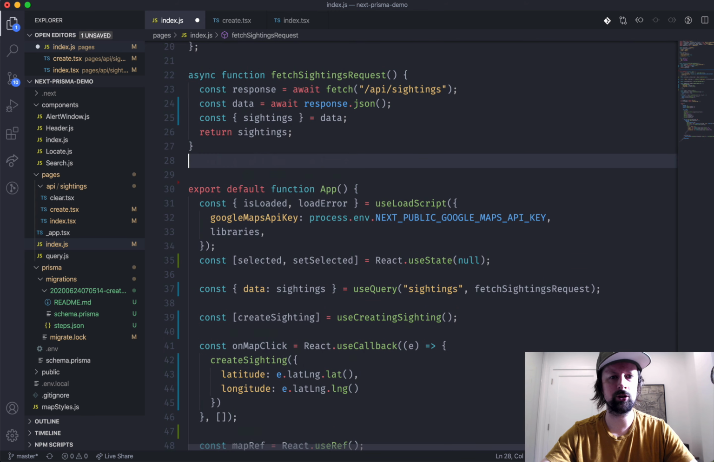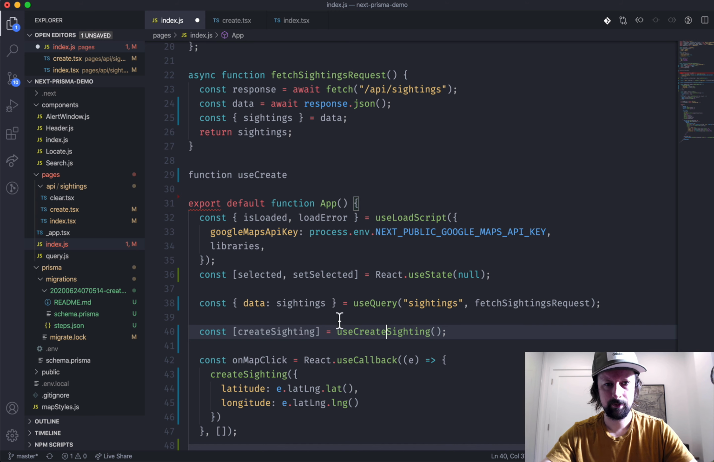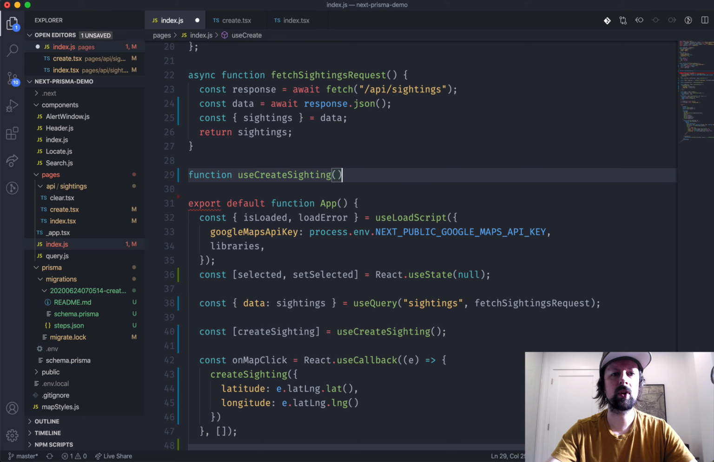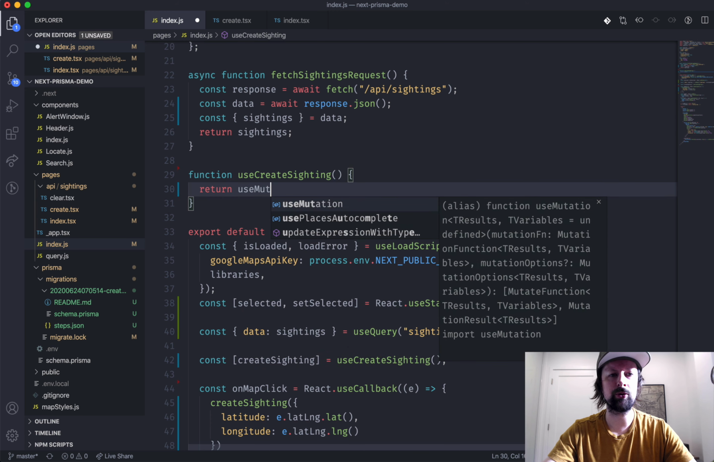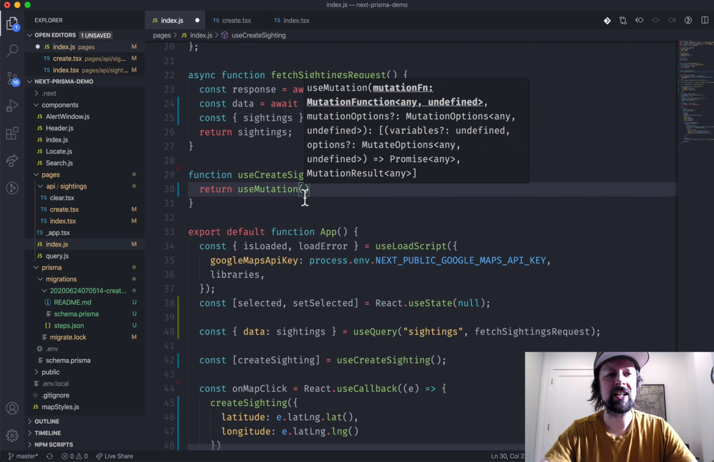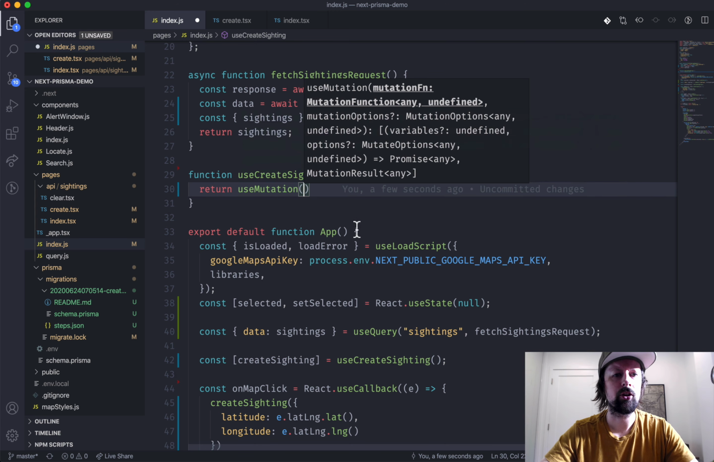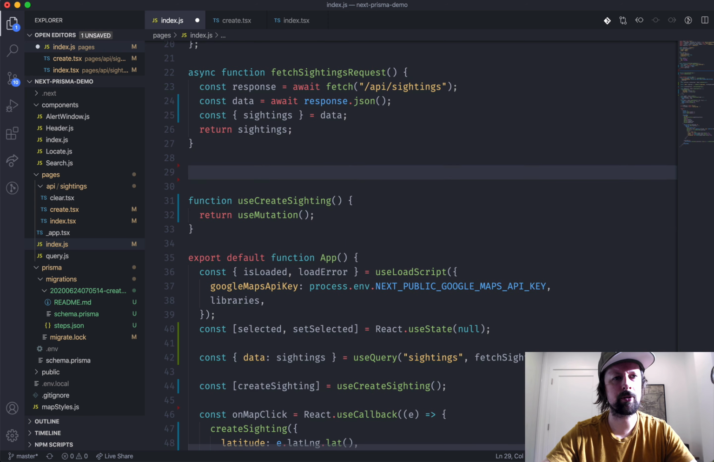So what will this hook do? This hook, use create sighting, is basically just going to be a wrapper around the useMutation hook from React Query. So useMutation, the first thing it wants to receive is what function to call to actually go and make that fetch request back to the server. So this is something that we need to define. So we're going to come up here and define this.